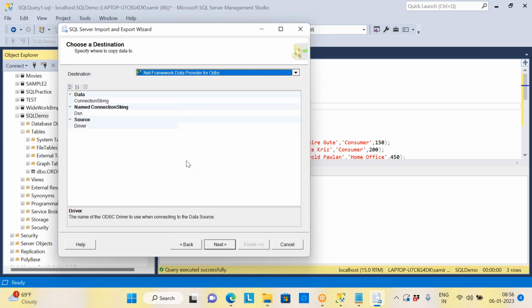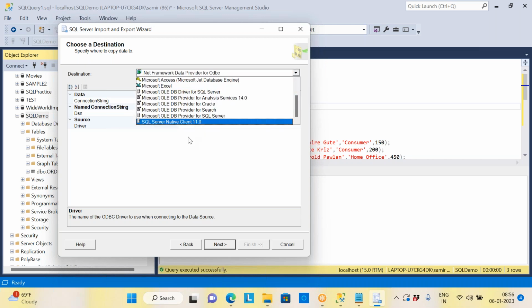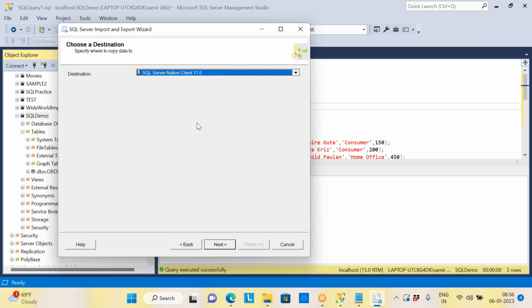Then I select my source, from where I will get the data. Now this is my destination, where I want to keep it. Choose destination. This time I'll select the last option, which is called SQL Server Native Client 11.0. Something like that will be there. Just select it.